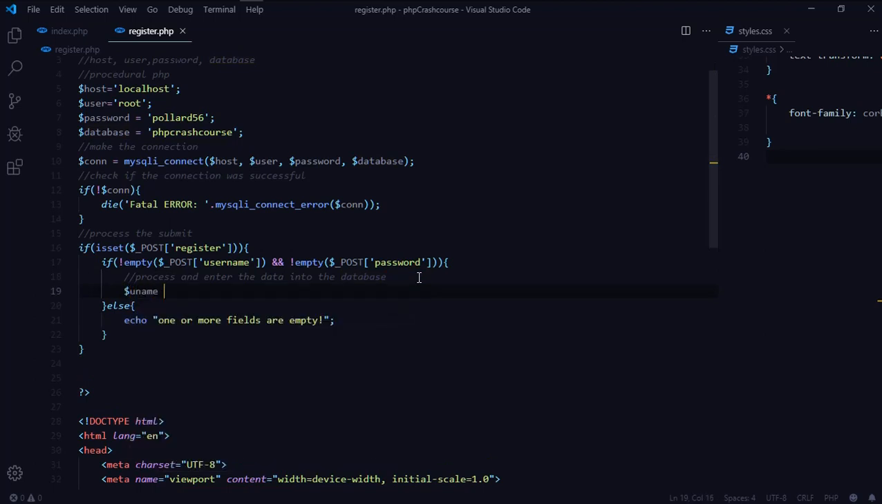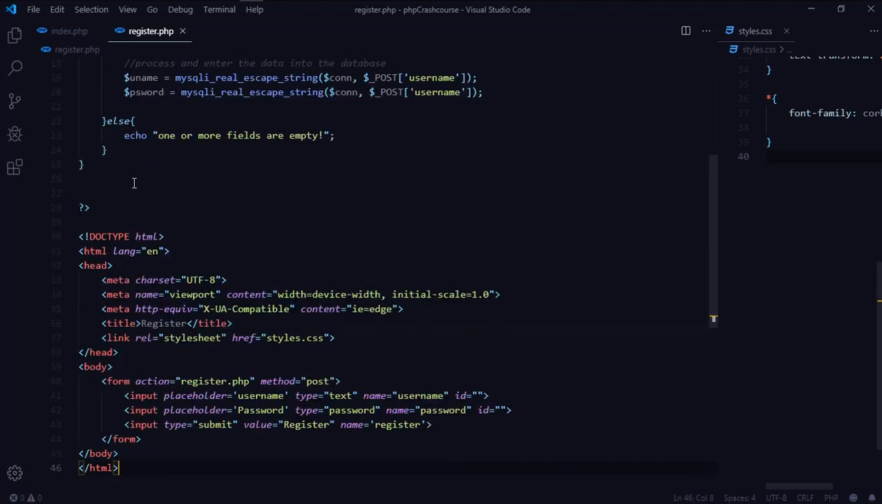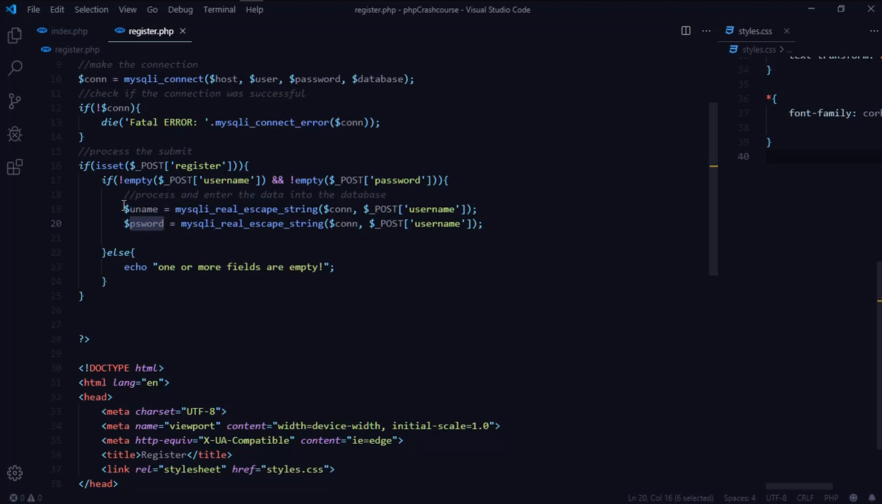$username is equals to mysqli real escape string. You remember this is the method that is used to clean, and then we are gonna use the connection variable, and then $_POST username, control plus V, and then this one is gonna be the password. So what we are going to do now, this password and the username, these are the values that we are going to enter into the database.